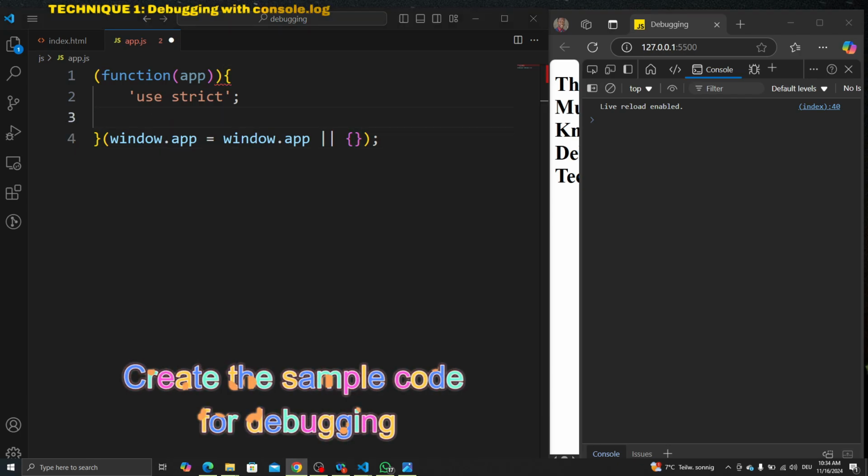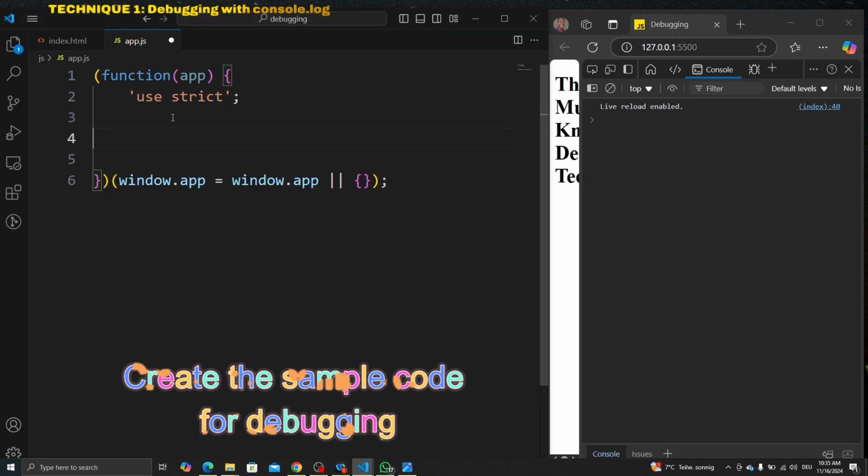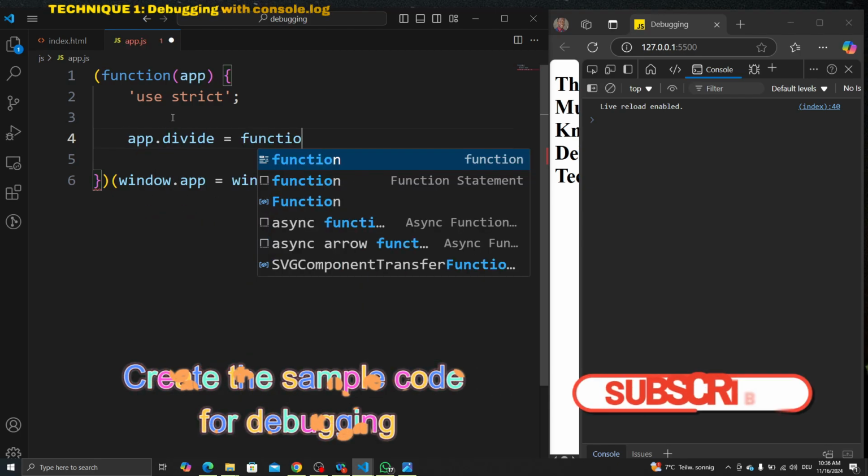Using strict means that the code will be executed in strict mode. For example, you cannot use undeclared variables. This also helps you to check errors in the code at runtime. All right, please check out my video on how to use the IIFE if you are not familiar with its syntax. So we want to create a function called app.divide, equal to function, and this function takes in 2 parameters.